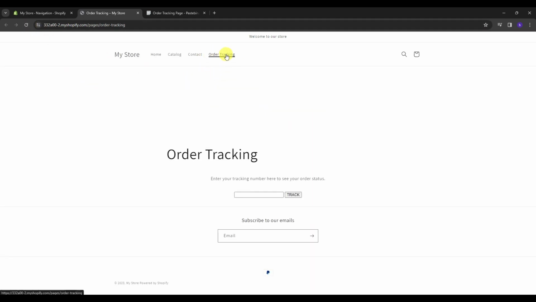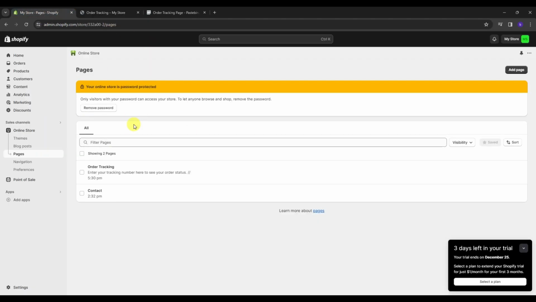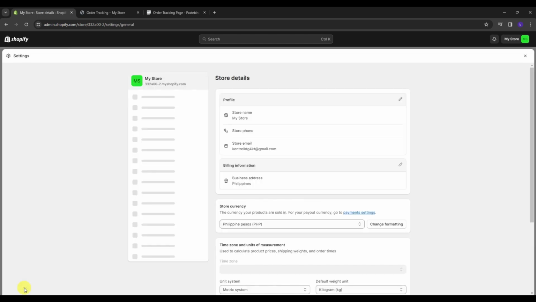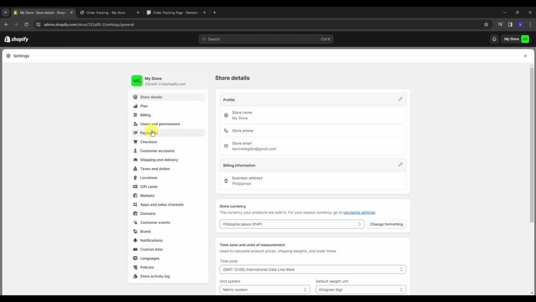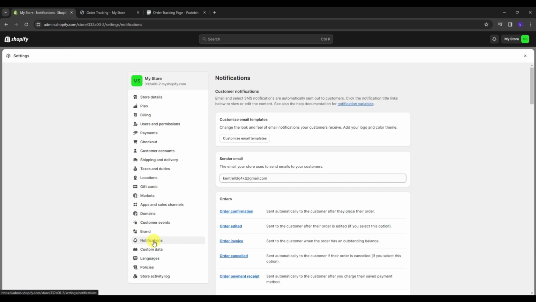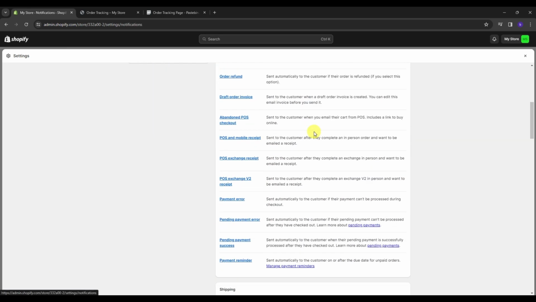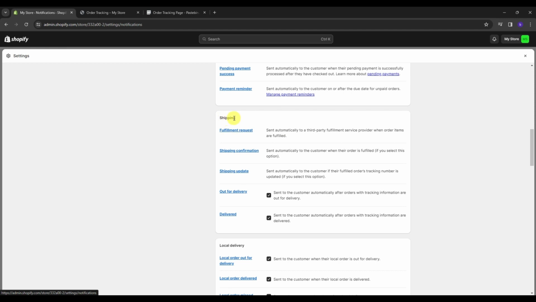menu. Then let's proceed with syncing the email together with the order tracking page. To do that, we're gonna need to go back to the dashboard, and from here on the bottom left corner of your screen, just click Settings, and from this panel over here, you're gonna have to look for the notification option, and once you have found it, just click on it. And now you're gonna need to scroll down and look for the shipping section. Once you've found it, click on the shipping confirmation option and you will be redirected into this page.